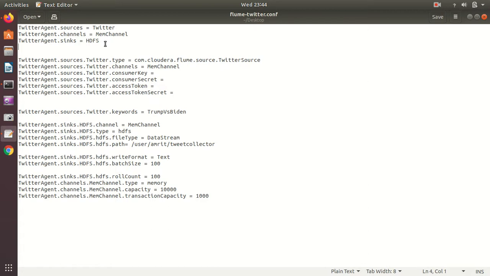in my HDFS sink. Here, guys, I'm defining my Twitter type. My Twitter type is com.cloudera.flume.source.twitter source. This is the fully qualified name I'm writing here, and you have to write it in the same manner. And then I'm specifying my channel. My channel is MemChannel, guys. MemChannel means memory channel, which is the default channel.